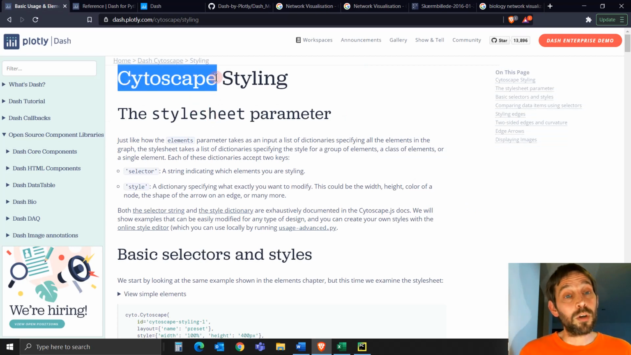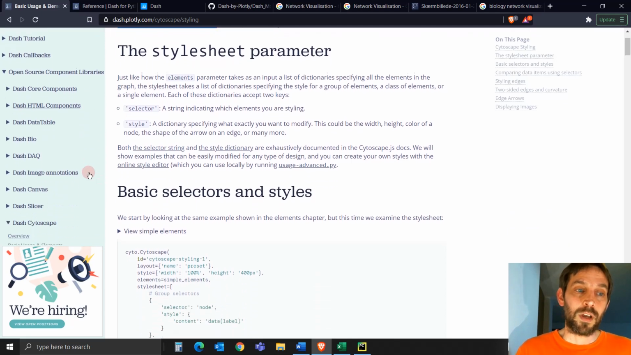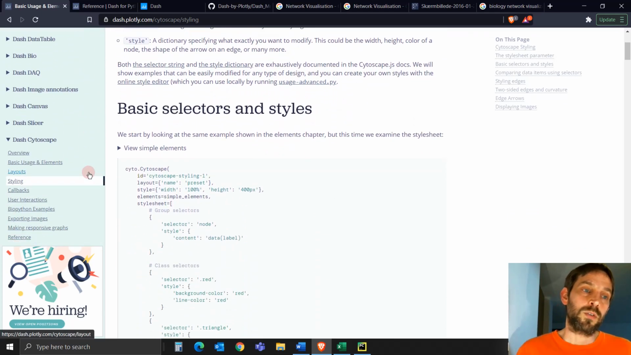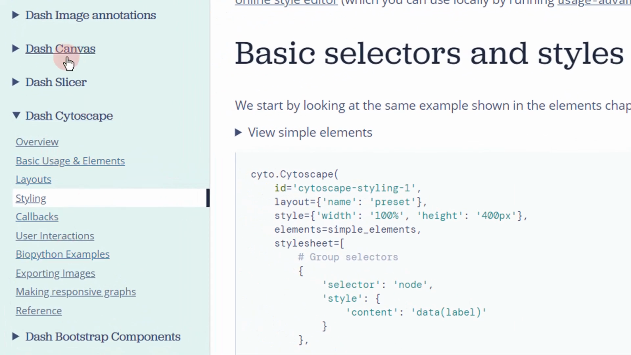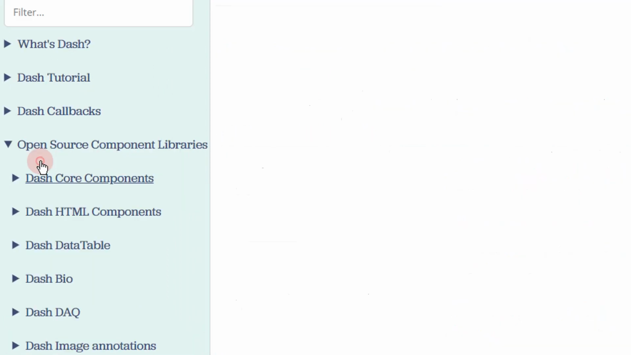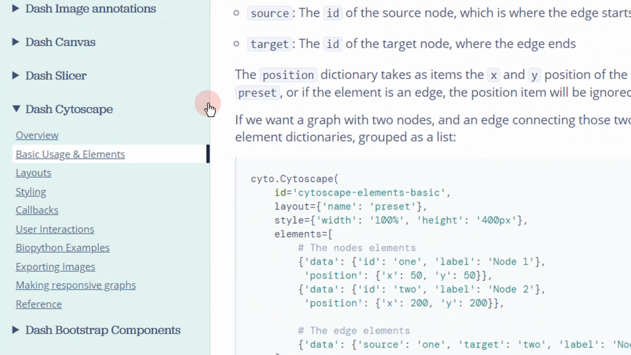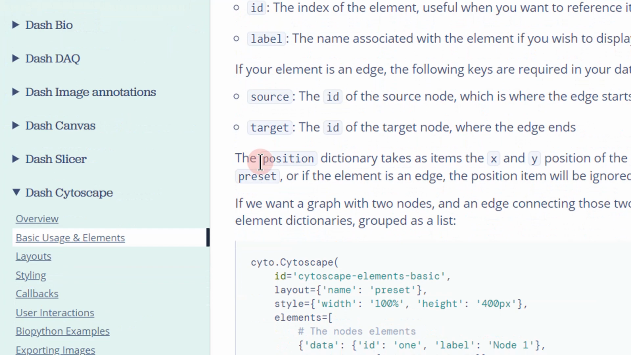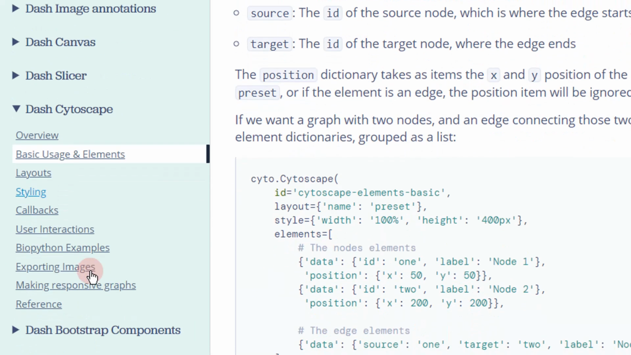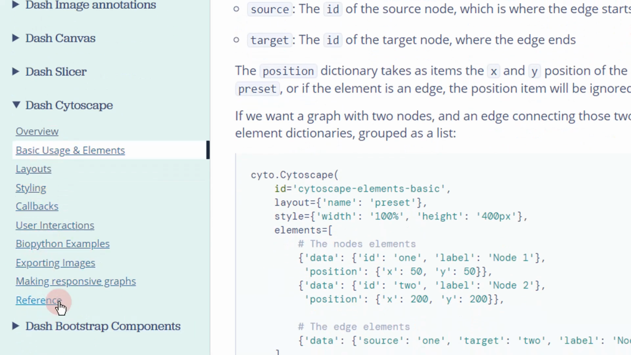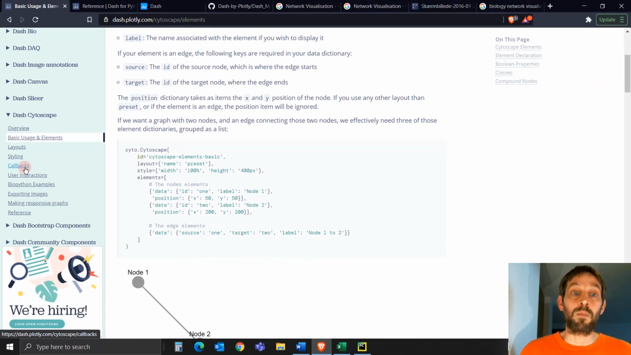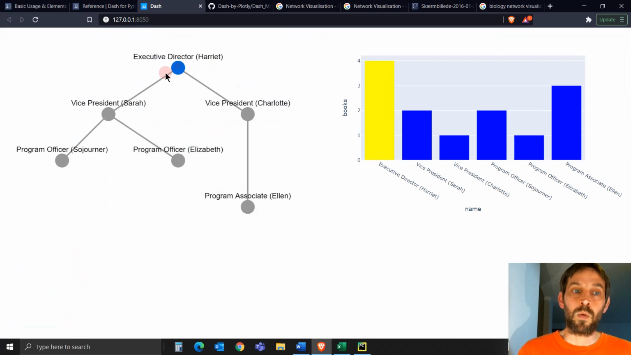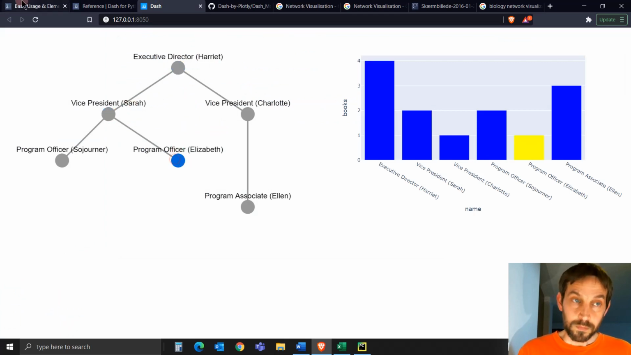Not a lot of people know about Dash Cytoscape, so I wanted to do this tutorial to make you aware of it. Dash Cytoscape down here has 8 or 9 different chapters. We are going to focus on the basic usage chapter today, which is this one right here. We're going to go over most of it. And in the future, I'm going to go over some more of these chapters so you can have more tools and learn how to create even more complex networks than this simple one.